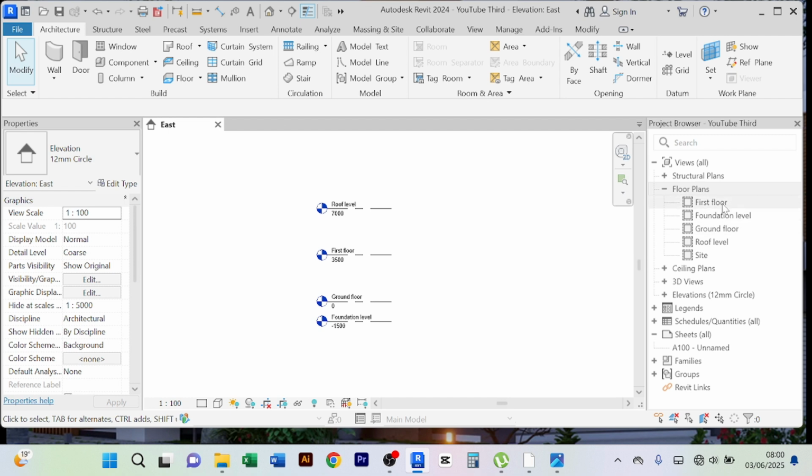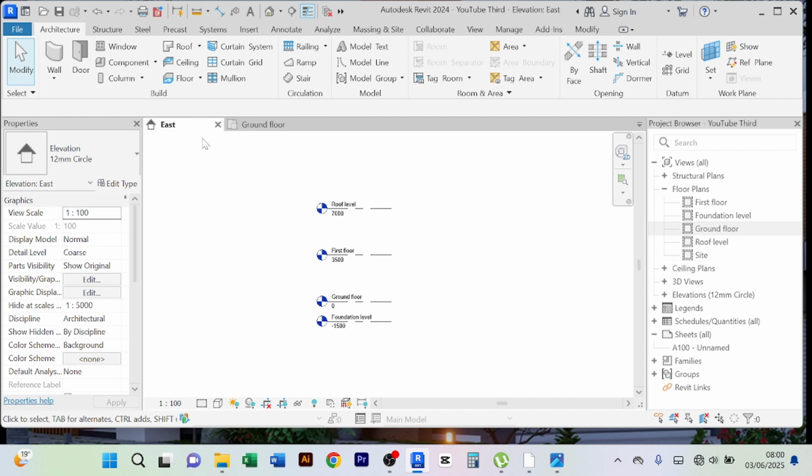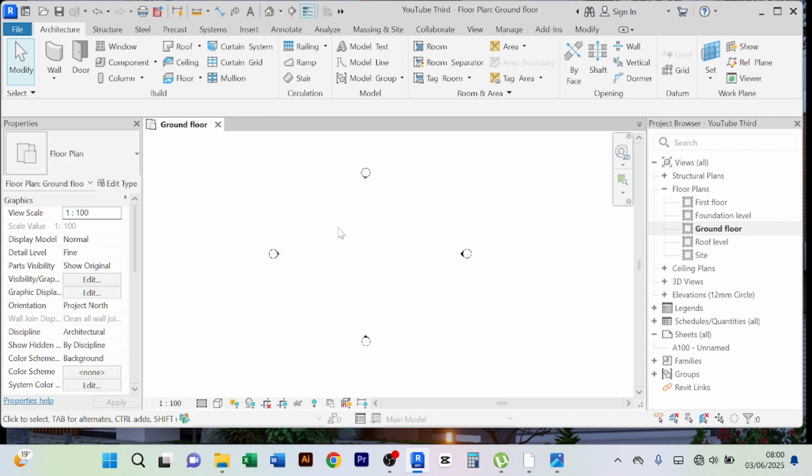Now we shall come to our project browser and then double click on the ground floor, because that's where we're going to start our work from. Now I can close this east elevation. It will not ask you that question again.